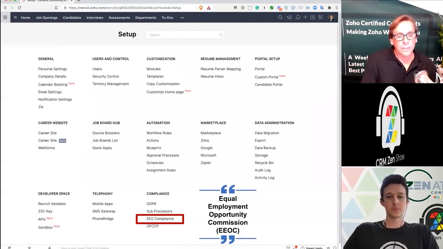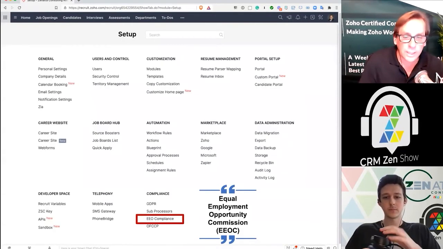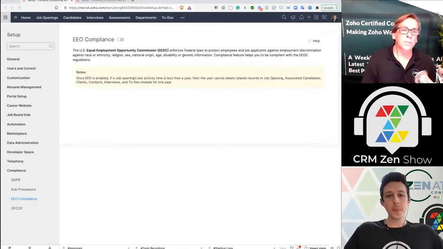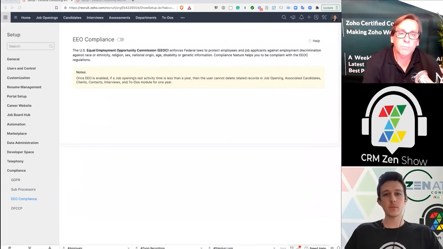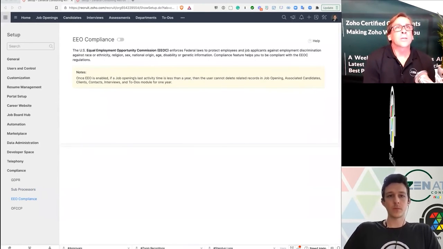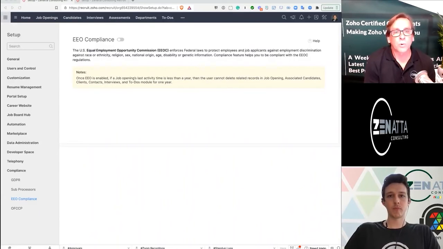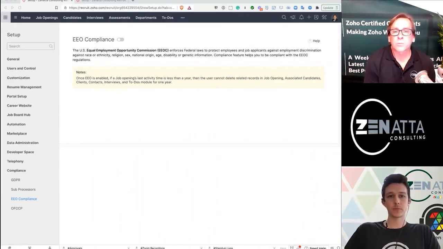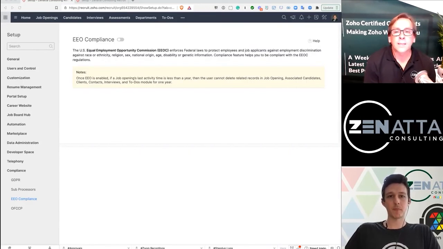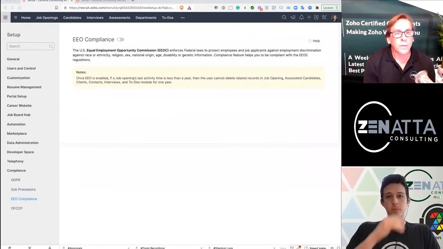And then when we talk a little about the Equal Employment Opportunity Commission, you can be in compliance with that. So what does that mean? Well, if you want to do business with a federal agency, you actually do need to comply, period, across the board with this. There are federal laws that protect employees and applicants from discrimination. And if you put this compliance in, then this is going to make sure that you are in compliance with the EEOC.